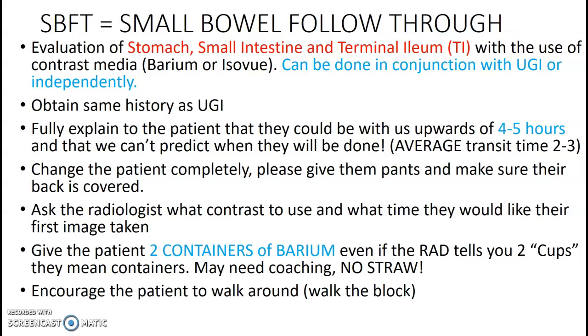Same deal. All right. Explain to the patient and really stress this to the patient: they could be with us for up to 4 to 5 hours, and we can't predict when they're going to be done. The average time is between 2 and 3 hours from start to finish. A lot of times, unfortunately, their physicians have not told them that they're going to be with us for hours. So sometimes they need to call daycare. They need to call work. They need to make some arrangements to stay with us for a couple of hours.